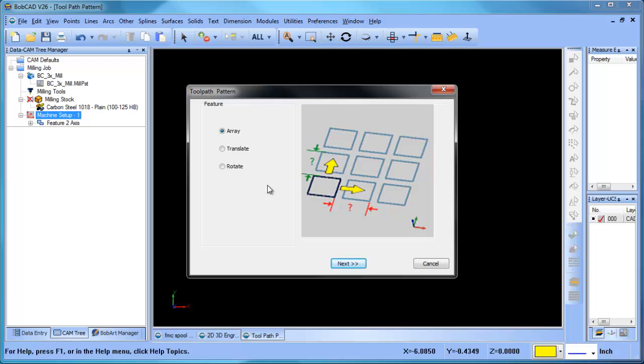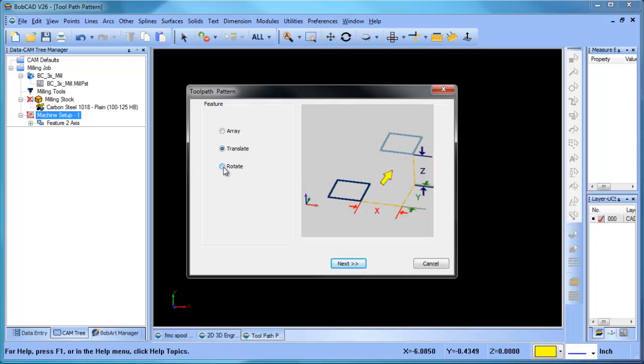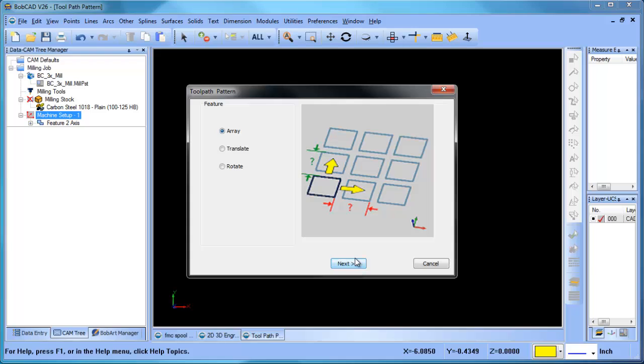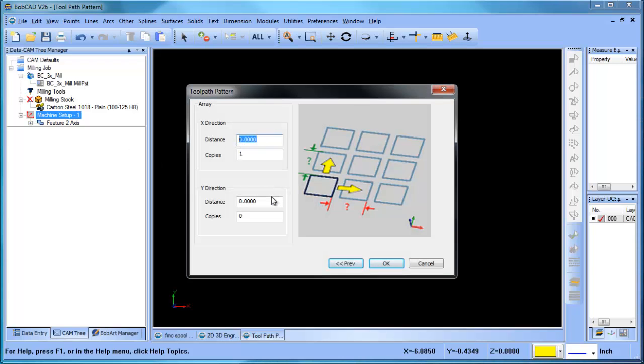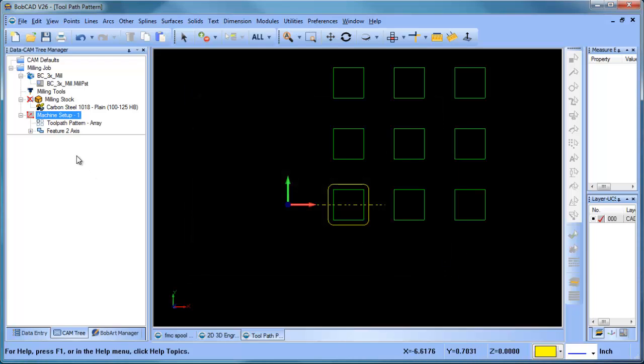Now we have three different types. We have an array, we have a translate, and we have a rotate. An array, you know what that does: you can give it spacing, number of copies, spacing, number of copies, and then that will create an array for you.